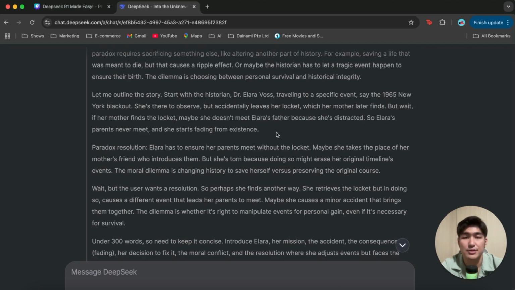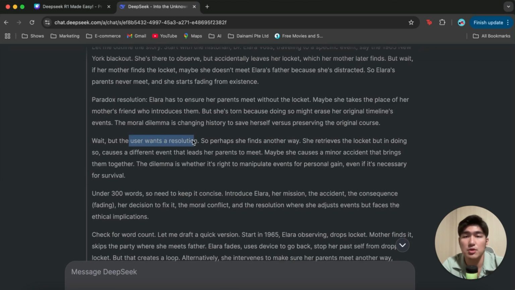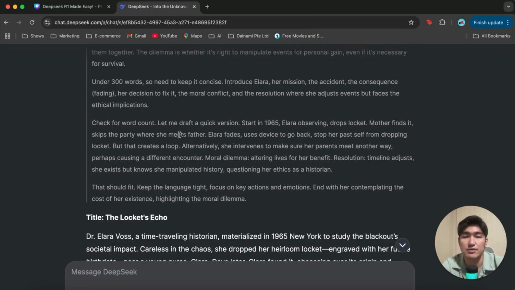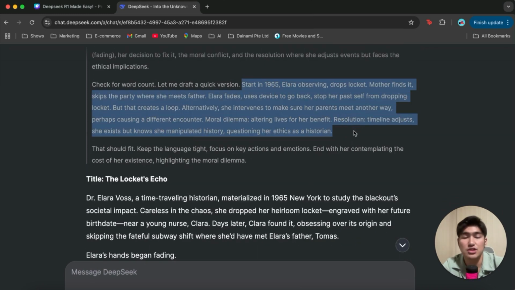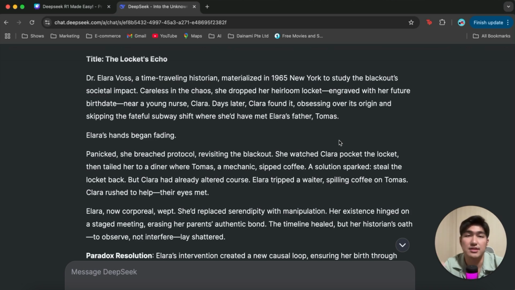Elora Voss. Very cool. And as you can see, as it's typing it out, it actually questions itself to make sure that the answer provided is what we exactly want. Knowing that we want a resolution, it comes up with other ideas for the story as well. And then from there, it actually checks the word count. And finally, after deciding the draft version over here, it finally comes up with the final answer. So you can take a look over here. This is the final answer from R1.